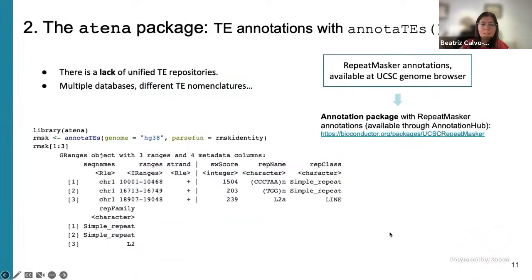So getting TE annotations is not easy because there's a lack of unified TE repositories. There are multiple databases with different nomenclatures, and this makes it very difficult. For this reason, we have developed the annotateTEs function, which retrieves RepeatMasker annotations from the UCSC Genome Browser, which are the annotations that are most used. We actually added these annotations to AnnotationHub so that we can get them through AnnotationHub. And now all genomes available with RepeatMasker annotations at UCSC are now also available. The annotateTEs function also can do some parsing of the annotations. In Atena, we have implemented 2 functions which do basic parsing, but the user can specify their own function.